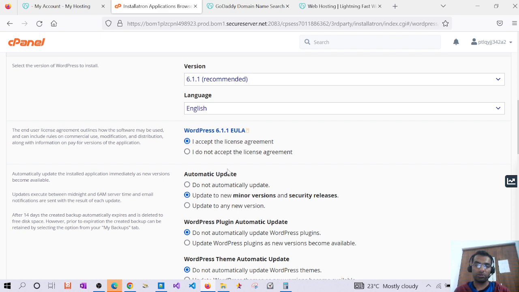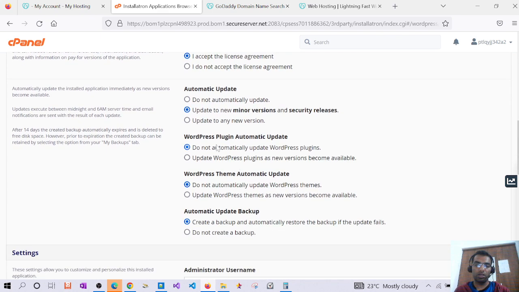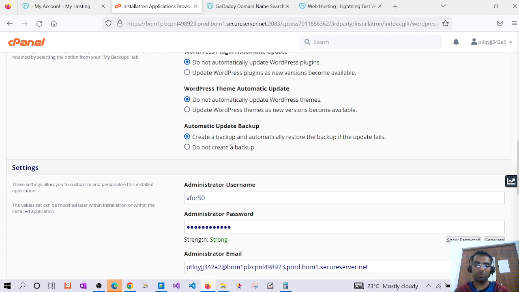Versions correct. Accept license, yes. Update on new minor version. Do not automatically upgrade WordPress plugins. That's also correct, as it might break the website.